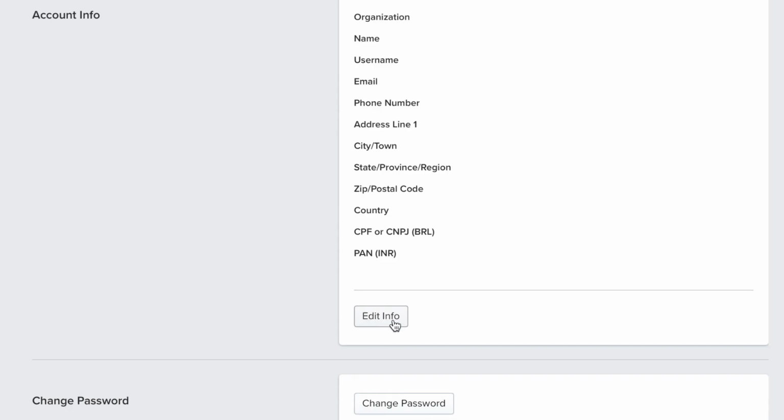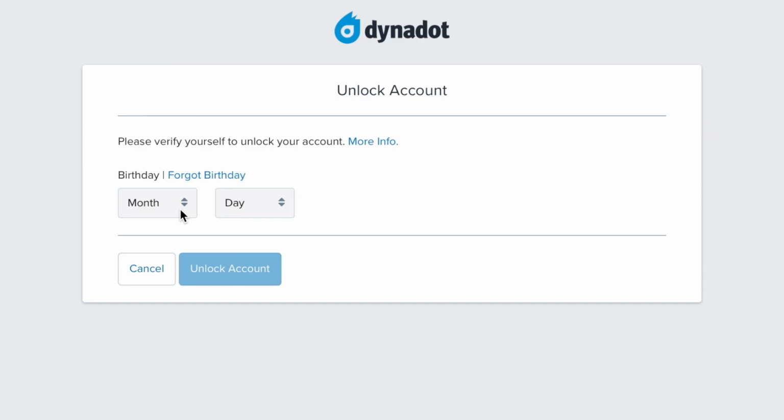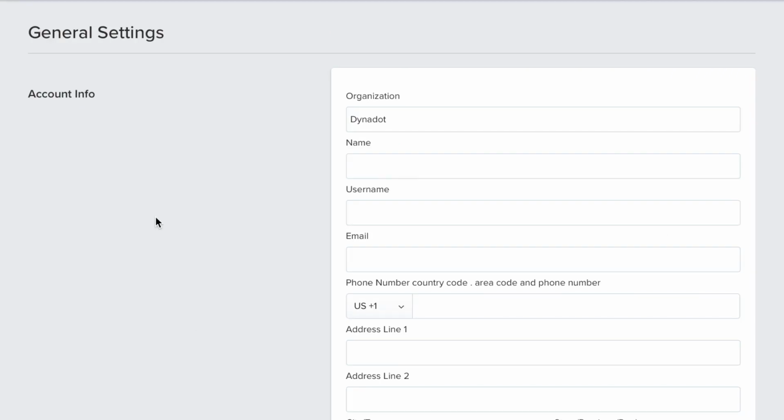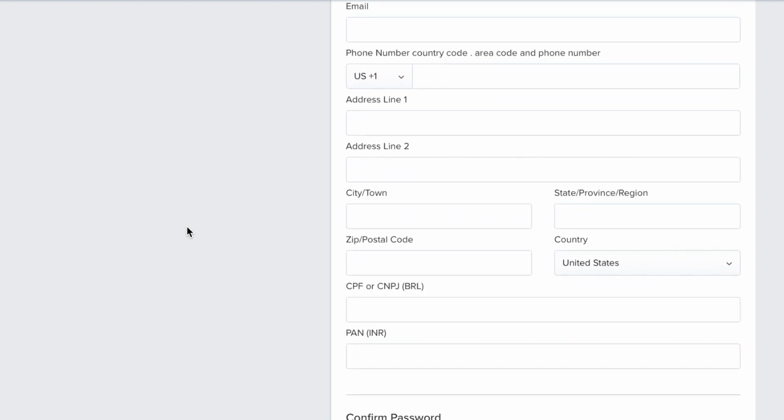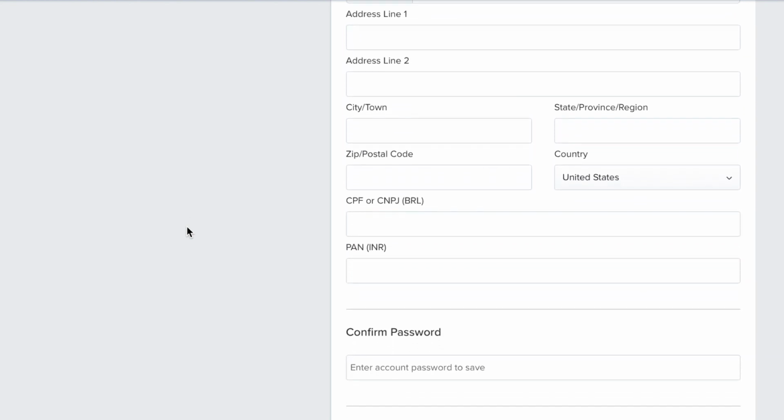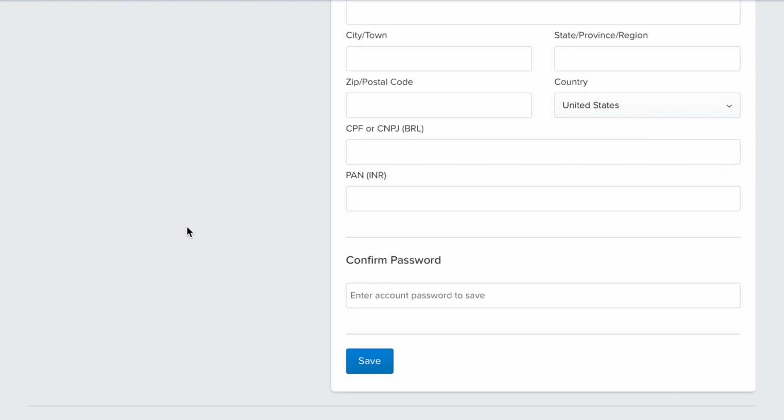Under the Account Info section, click on the Edit Info button. You may need to unlock your account first by verifying your birthday and completing any other two-step verification you have set up. Once you unlock your account, you can then edit your name, username, email address, phone number, and mailing address. To save your changes, enter your password and click Save.